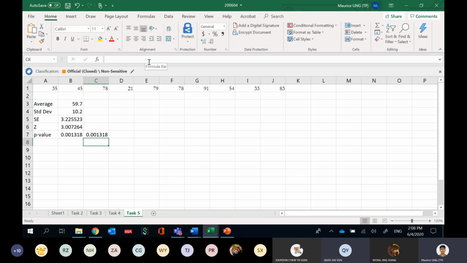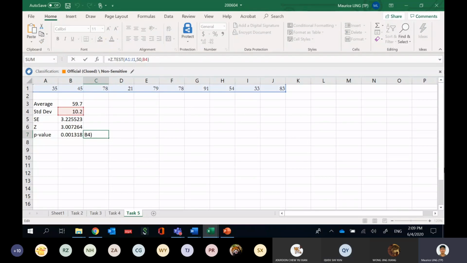I can't do the other p-value. It says there's too many arguments in the function. Which one? Are you doing B7 or C7? C7. There's only 3 arguments. How many arguments do you have? It's A1 to J1. It's not A1 comma J1.